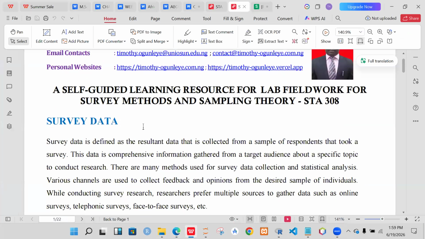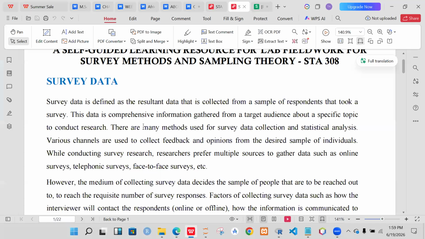Survey data is defined as the resultant data that is collected from a sample of respondents that took a survey. So what we have done now in that online questionnaire is that we are taking a survey. We are taking some responses. We want to collect data from people. So that's part of survey data. And it can be done either online survey, telephone survey, face-to-face survey, and so on. So then you go and read them.